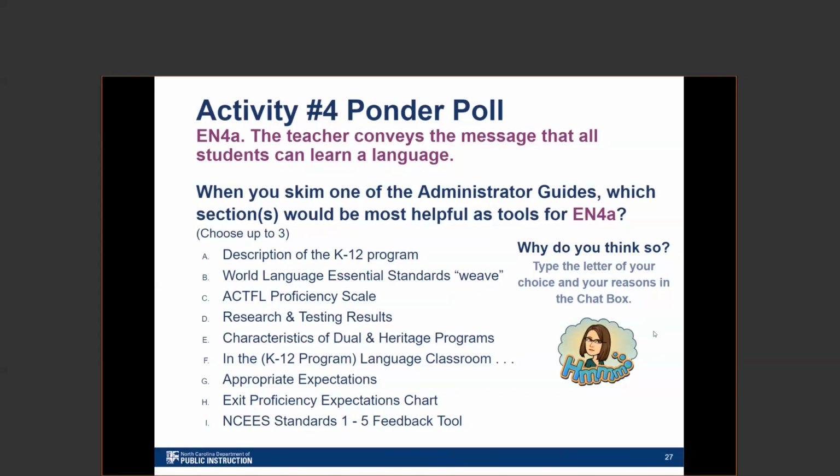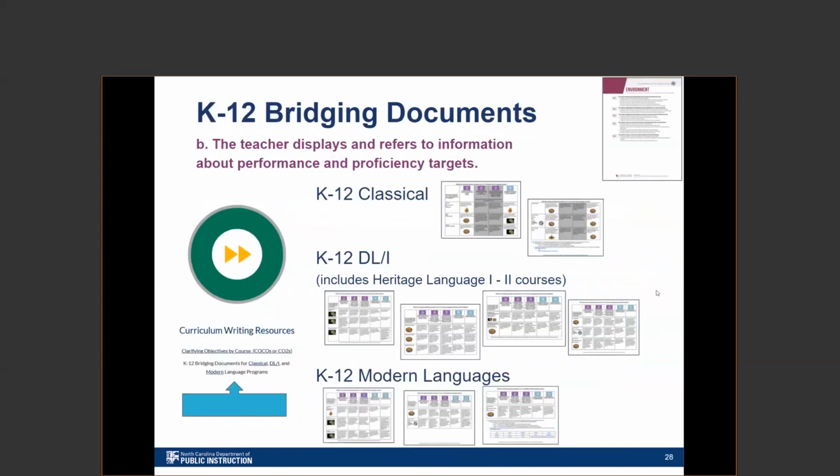Let's go on to another tool, the K12 Bridging Documents. These are a tool that could help with subcriteria B about a teacher displaying and referring to information about performance and proficiency targets. These are actually on our standards page on the website. Give me just a moment. I'm flying solo here, so I'm trying to copy and paste as we go.